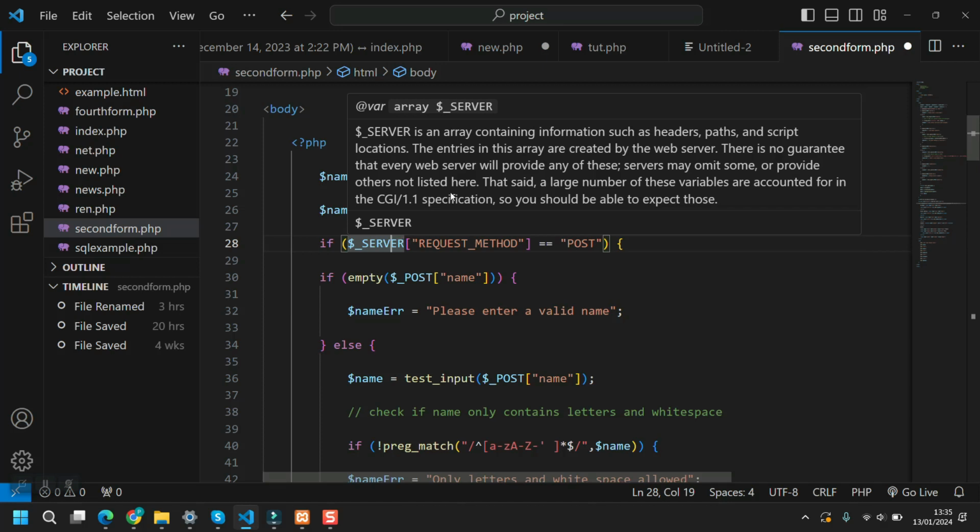And as it says here, it's an array containing information such as headers, path, and script location. It's very important because this can show to you or to hackers everything of your page, which is the database, which is the header of the communication, where you are in the path. Everything is written inside the $_SERVER global variable.